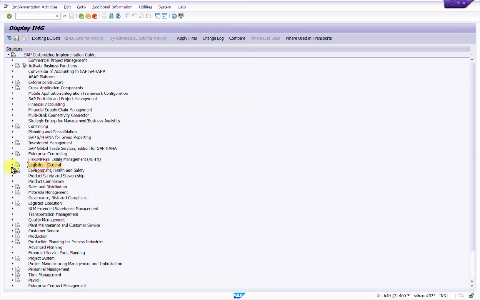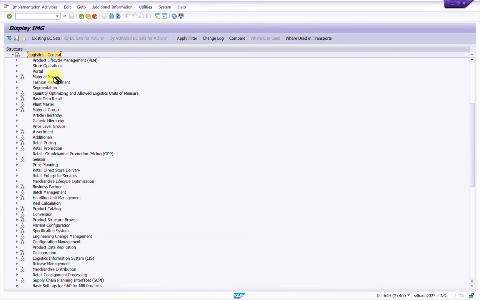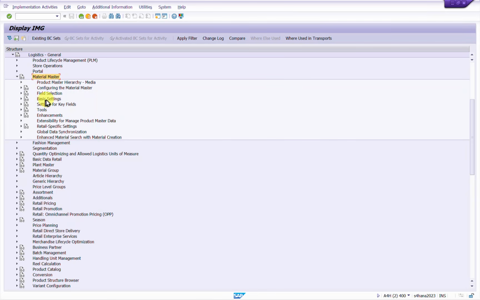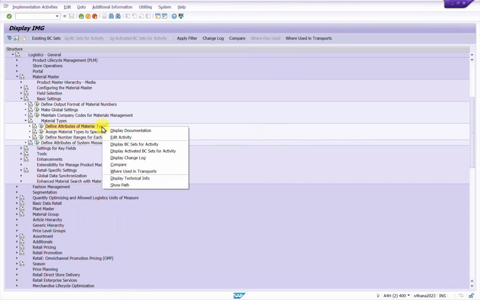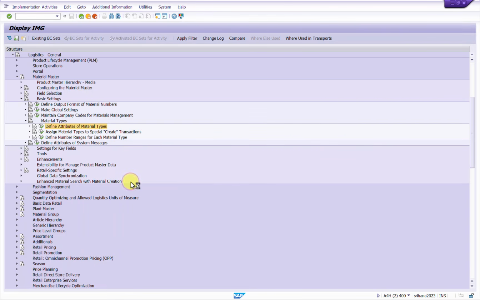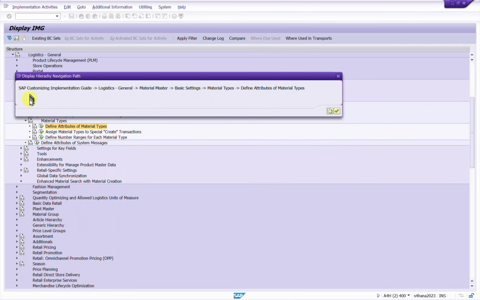In Logistics General, there is a setting for Material Master and then Basic Settings. And here we have Define Attributes for Material Types under Material Types. So this will be the path: SIMG, then Logistics General, Material Master, Basic Settings, Material Types, and Define Attributes for Material Types.